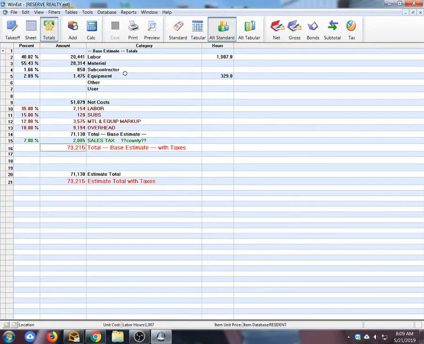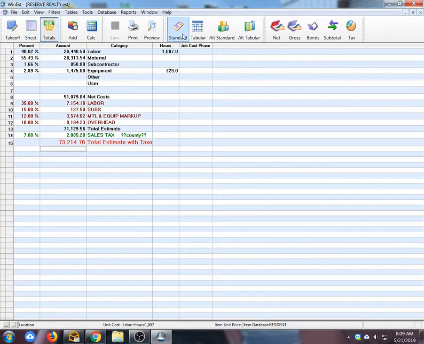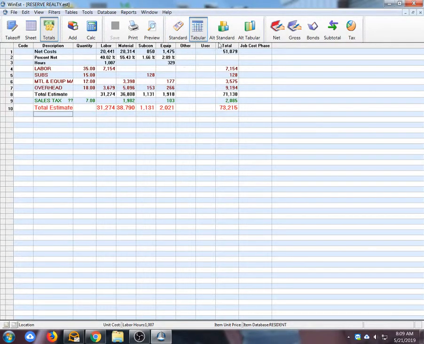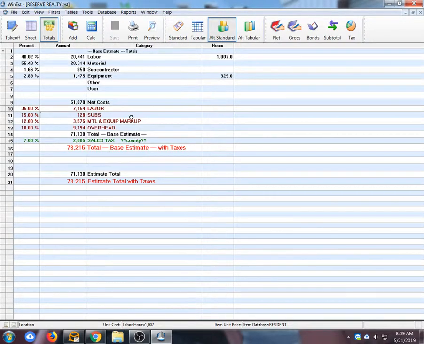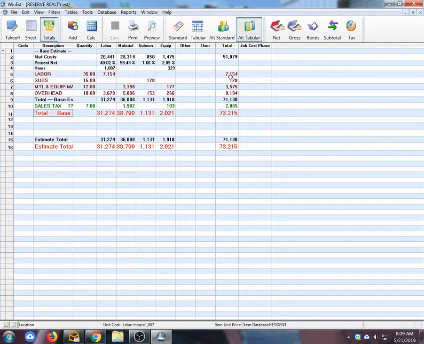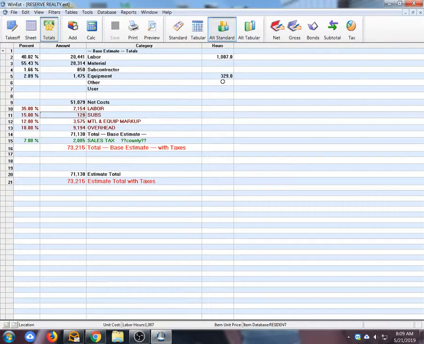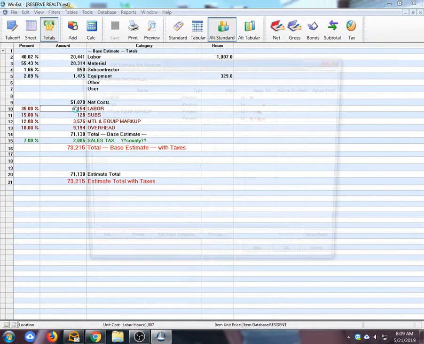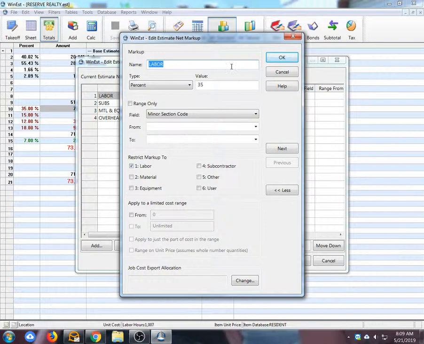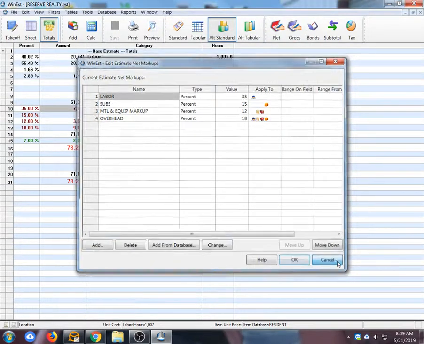There are some other tabs on here I guess we should go through. There's standard, which changes that to look like that. I always like this alt standard, this look. There's also alt tabular that gives you this look. And there's these buttons that I haven't looked at in a long time. I believe they're the same thing as if you double click in here and this comes up. Let's see what this does.